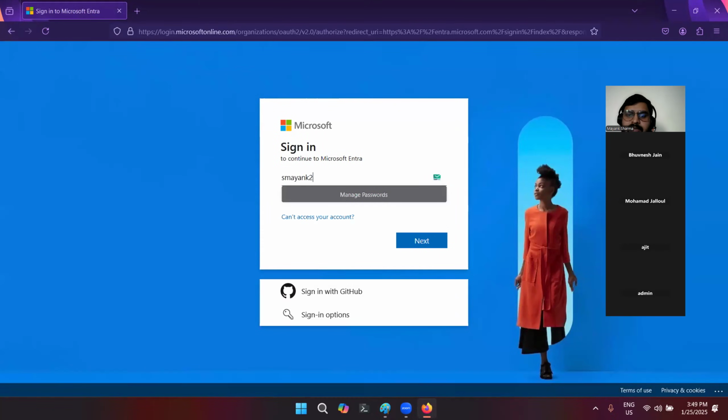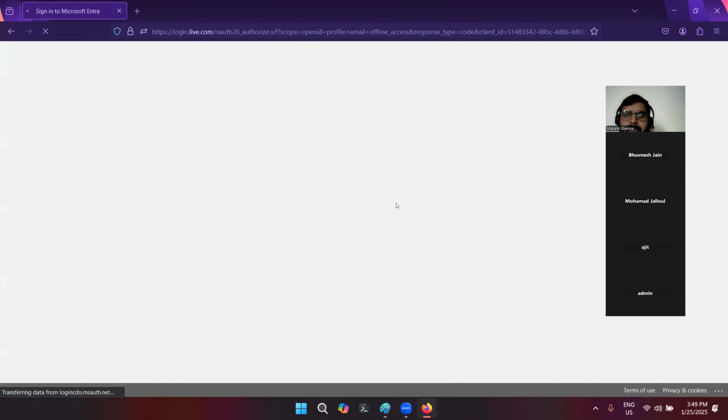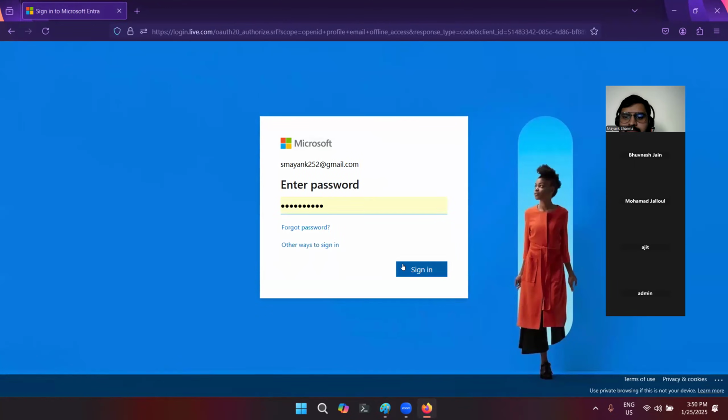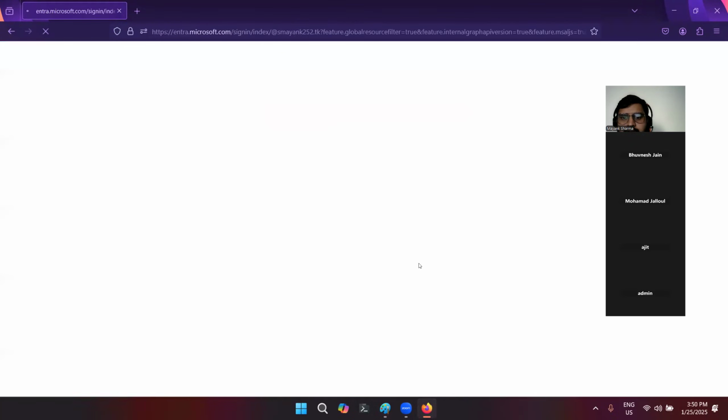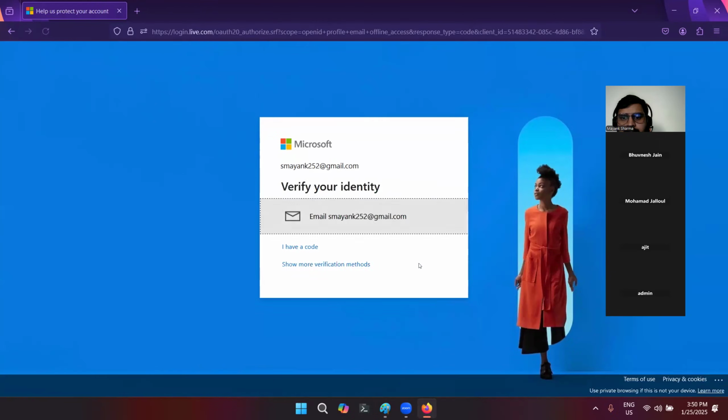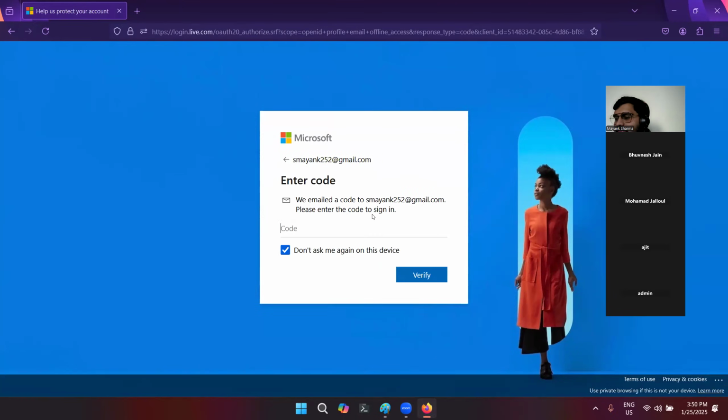So let me just write my username as gmail.com. I have saved my password. I have to stay signed in. Now this is basically the second factor authentication that we were talking about earlier. Yeah, I received my email. So it is 399.